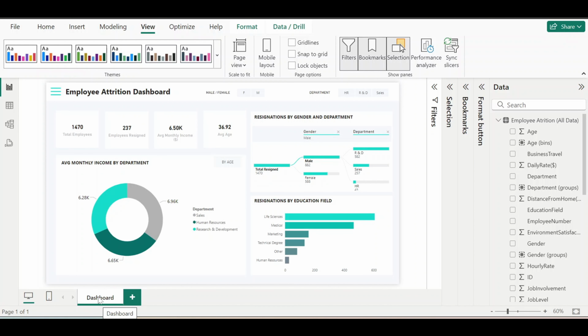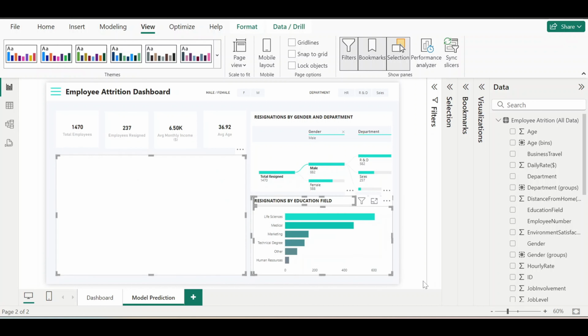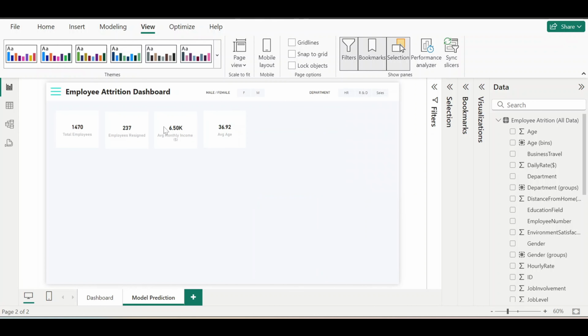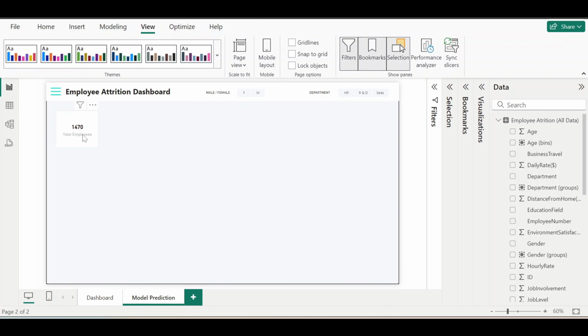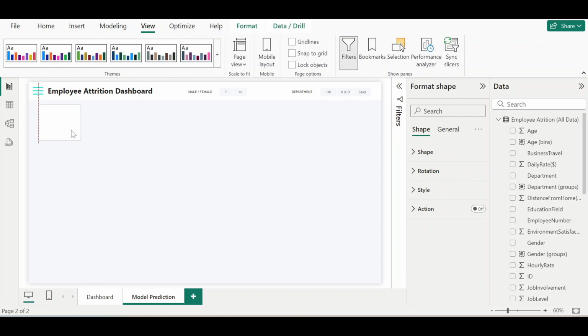For the second page, I will just simply duplicate this. We will rename this to model prediction. And we don't need these visuals, so I will just delete them. Select them all like this. Click on delete. Okay, so now we need to create the wireframe for our second page. For that, just move it here.